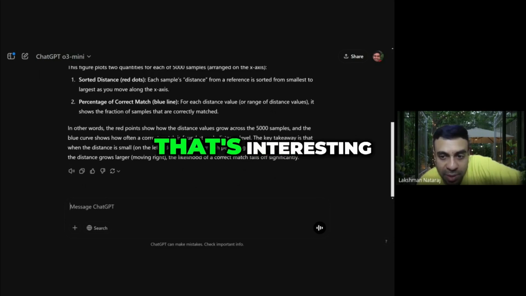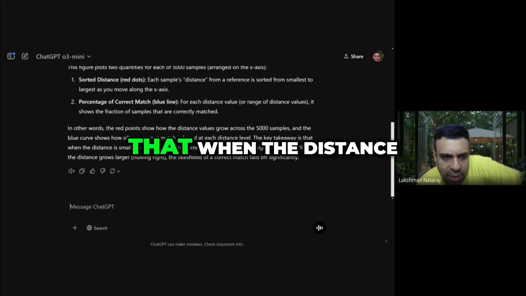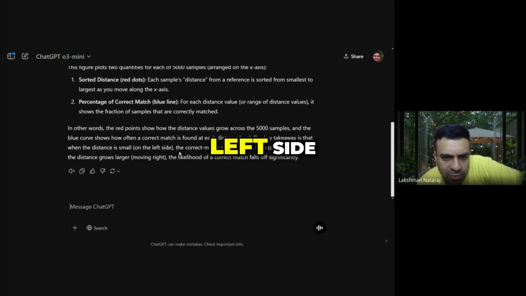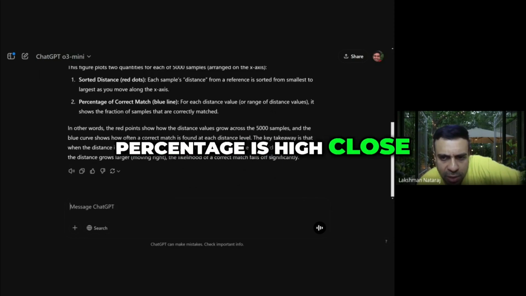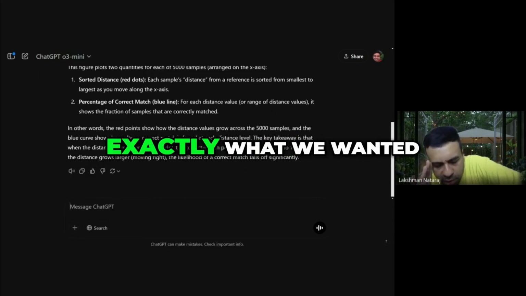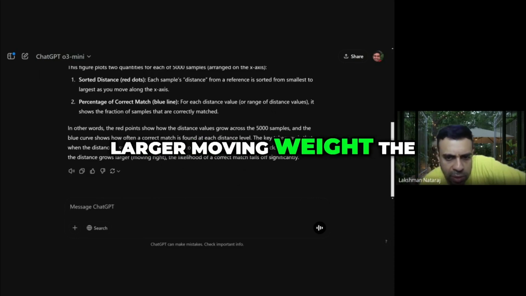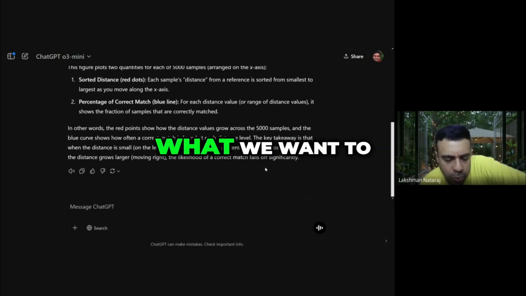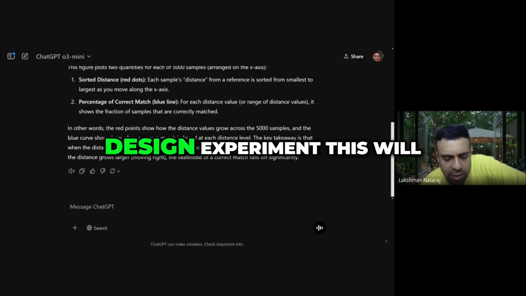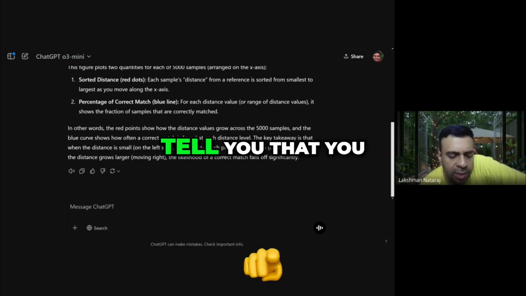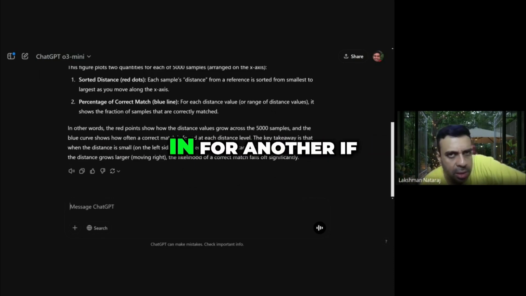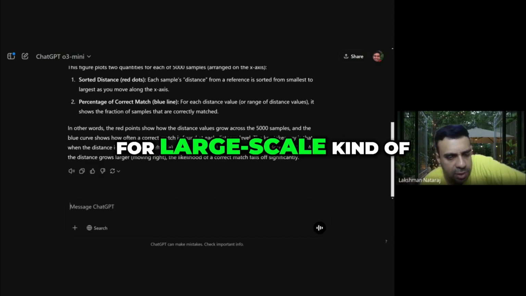Key takeaway, okay, that's interesting. The key takeaway is that when the distance is small on the left side, the match percentage is high, close to 100%. Yeah, that is exactly what we wanted. As the distance grows larger, moving right, the likelihood falls off. That's what we want. And this is like a design experiment. This will tell you that you could use this for other, large scale things.